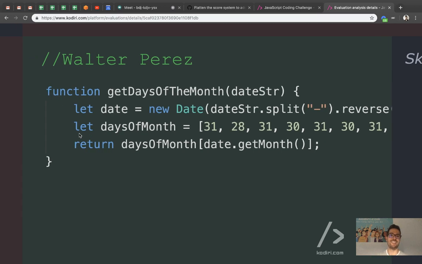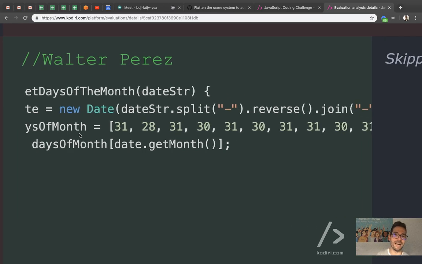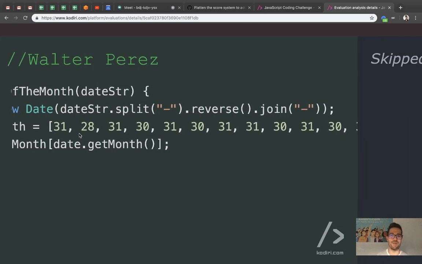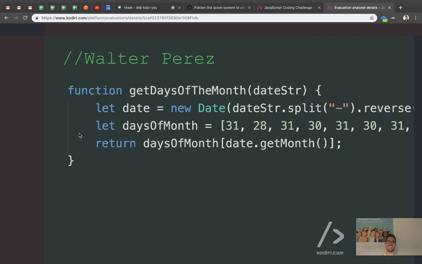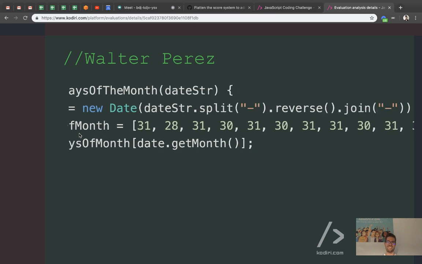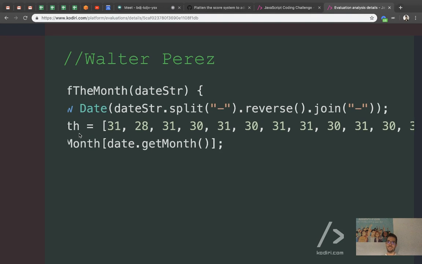Cool. Sexy Walter in action. Day of month 31, comma, 28, comma. It's like when you get the name of the month, for example. You get the date, the number. What do you do about the leap year?